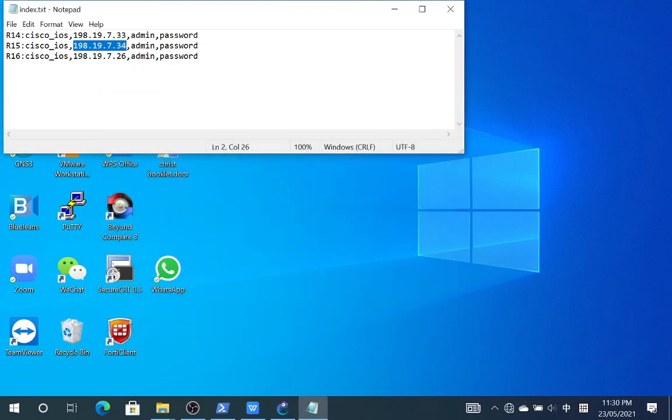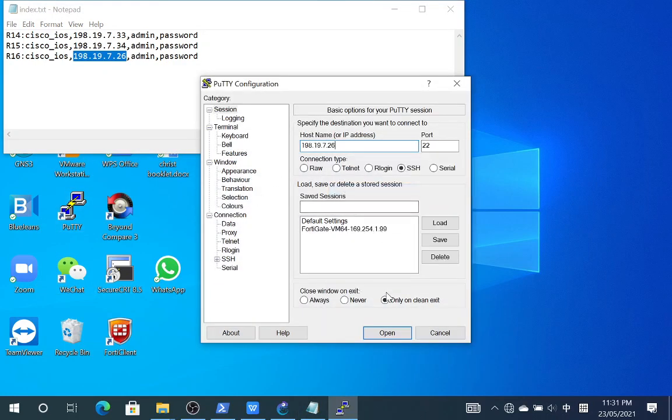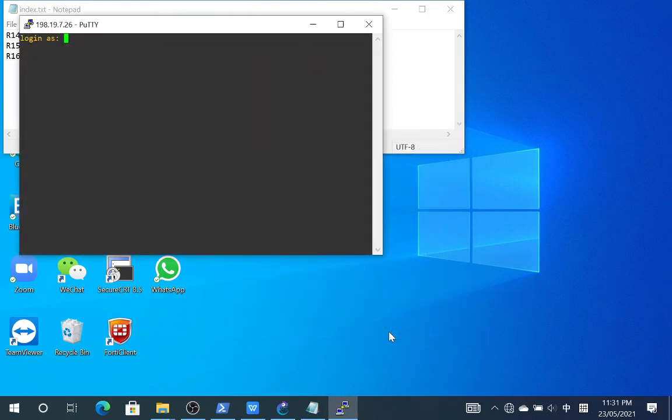15, okay. R16 should be okay. These devices can all be telnetted.